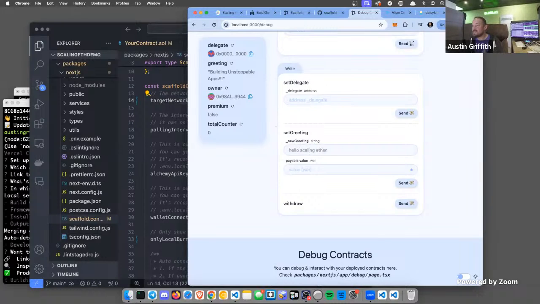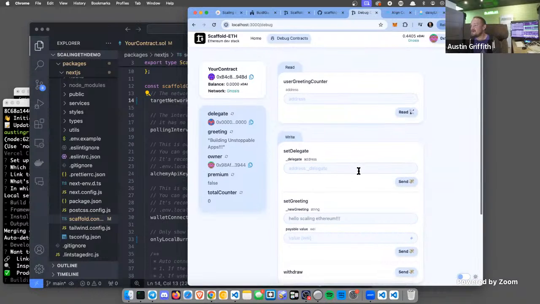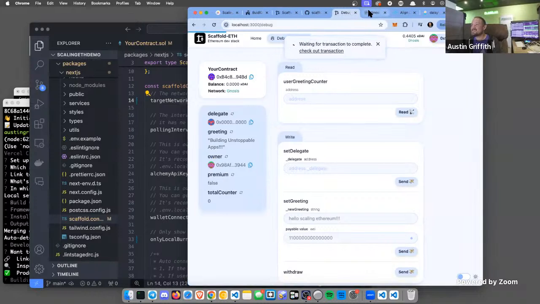Hello, scaling Ethereum, right? And should we do premium? No way, I'm not paying. Oh yeah, it's like 0.0011, right? I can pay that much Gnosis. Here we go. Hopefully this sets. We should see our greeting change. We should see the premium go to true. This is a transaction happening out on Gnosis. We could go look at that.